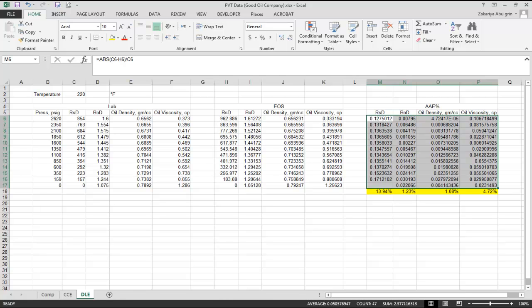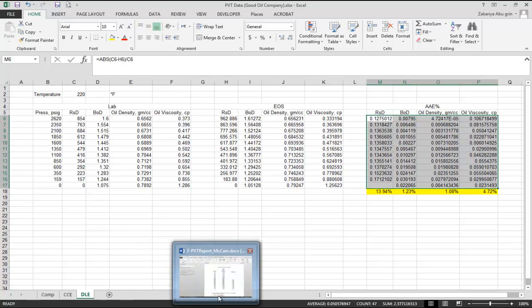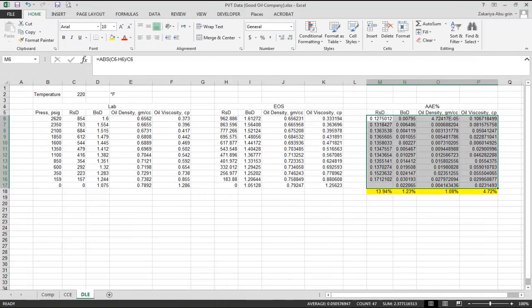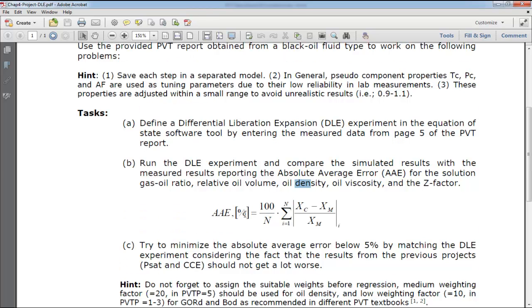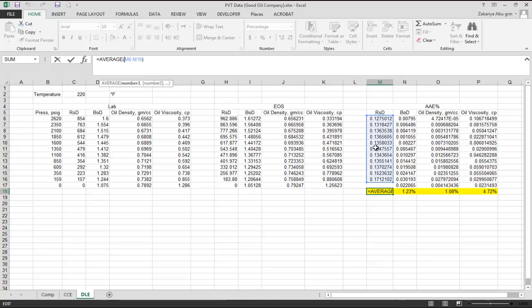There's a function in Excel to calculate the average. You apply that function, absolute, and then here I said average.